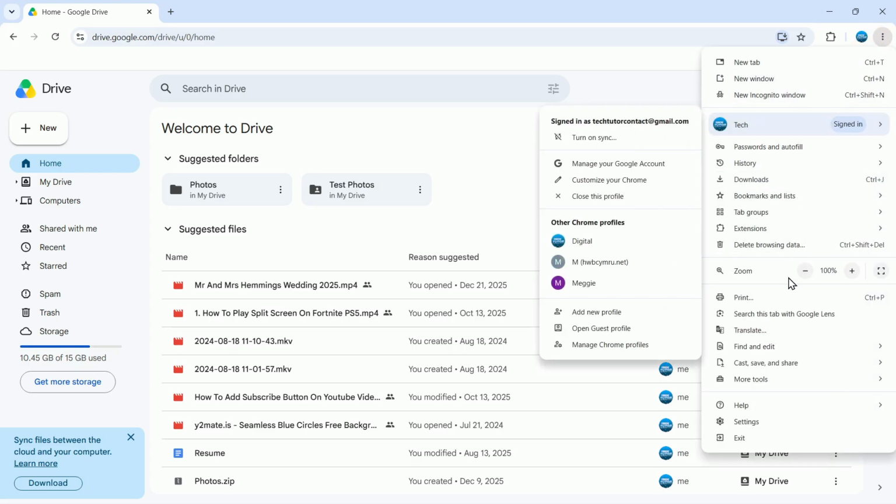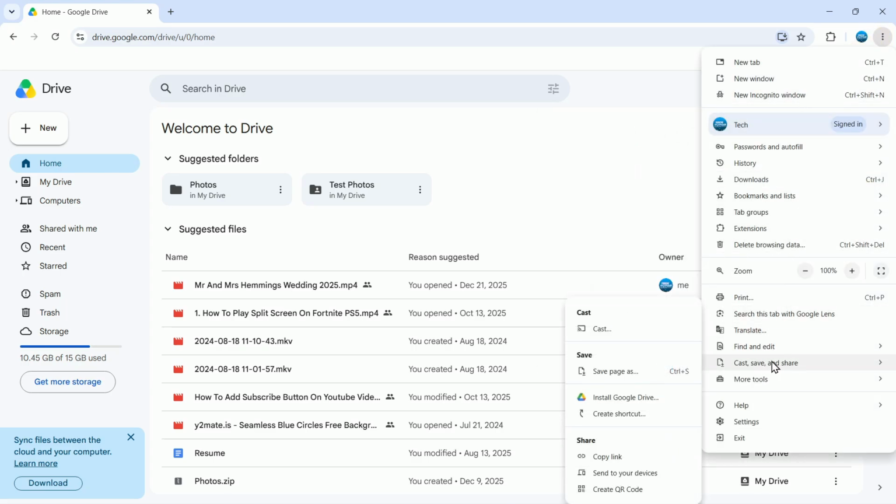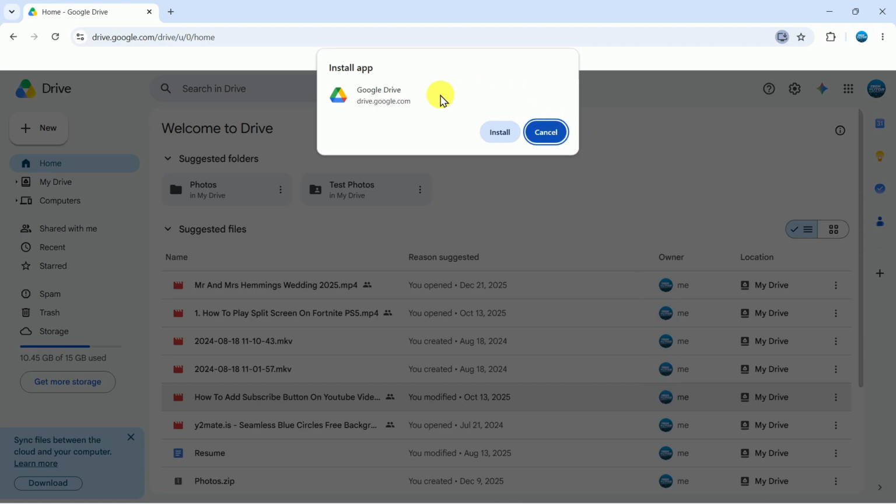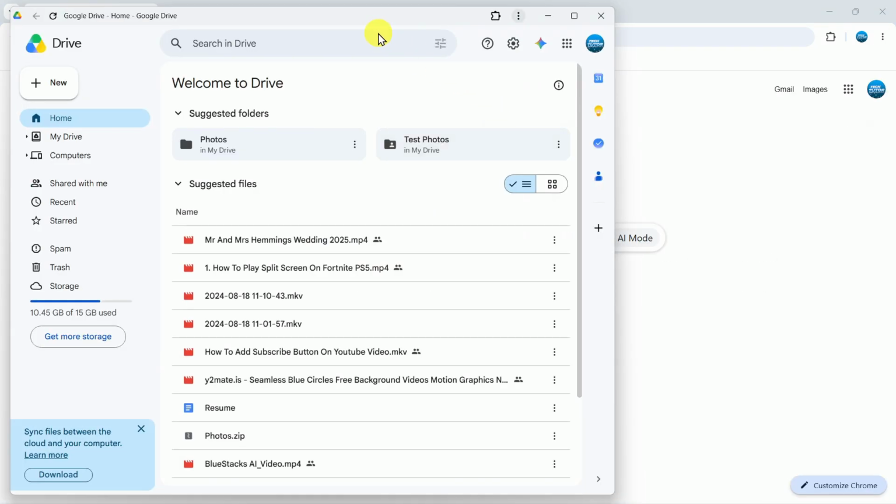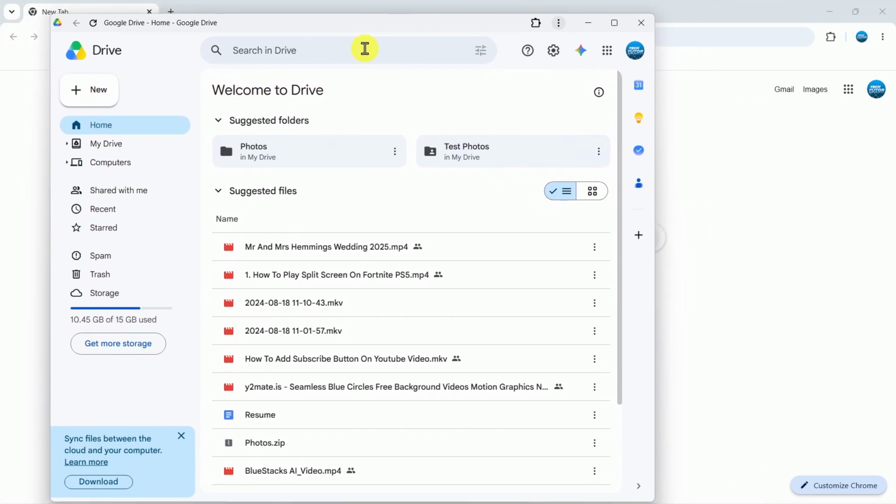And then what you want to do is hover over the cast, save and share option. What that's going to do is bring up a submenu and you're going to see an option here to install Google Drive. Give that a click. What that's going to do is open a window asking if you want to install this. Click onto install. And what that's going to do is open up Google Drive in its own separate window.